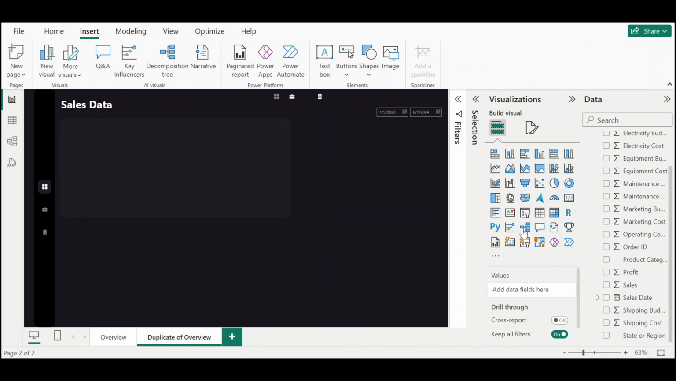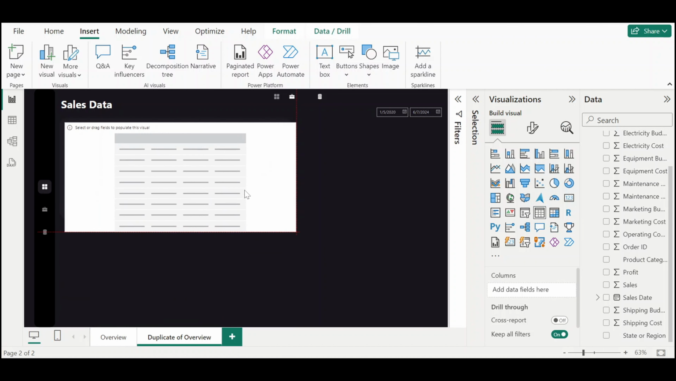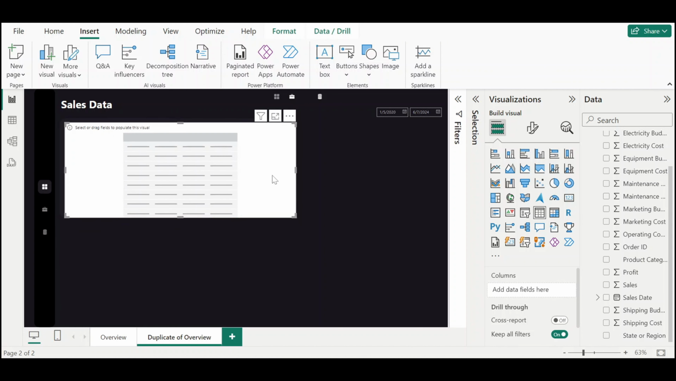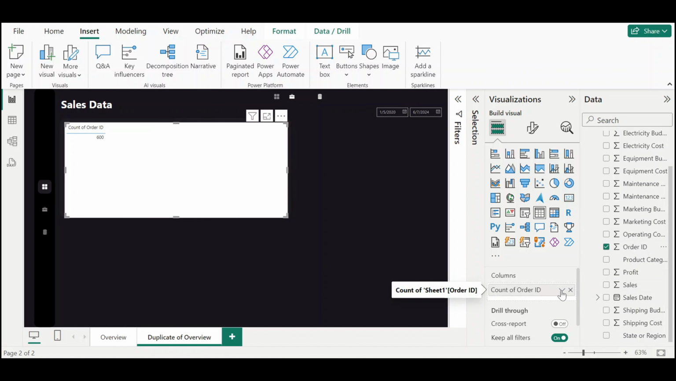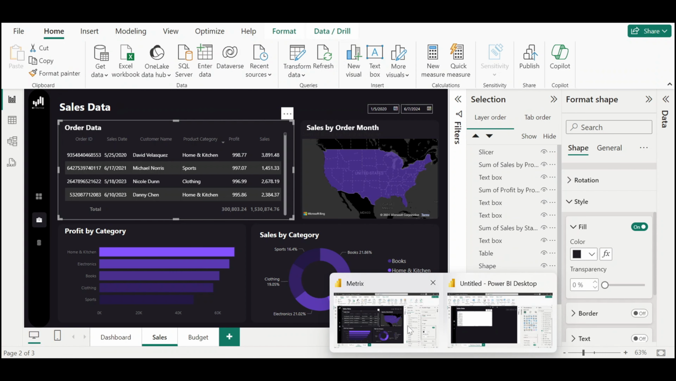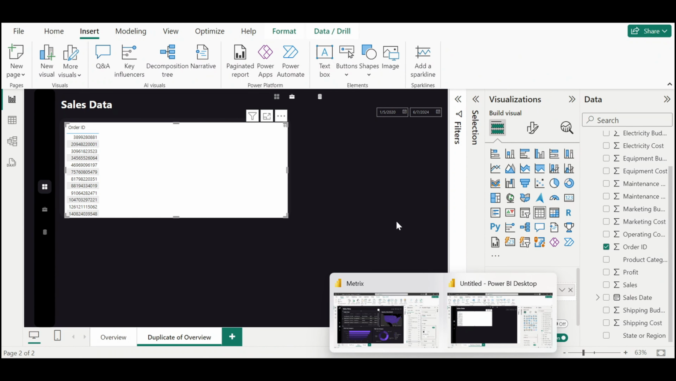For that, go to visualization and select this one. Place it here. Now we have to add the columns. Our first column is order ID. Select this drop down and select don't summarize. Our next ones are sales date, customer name, product category, profit, and sales.